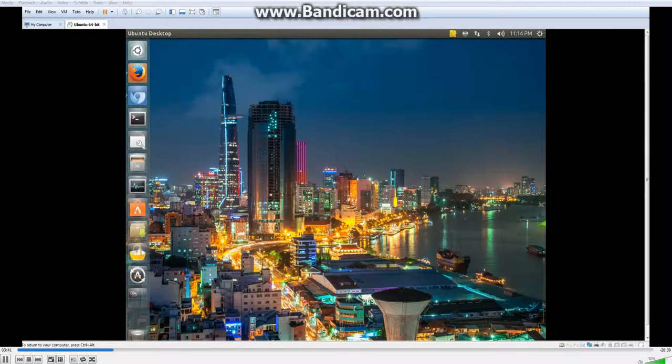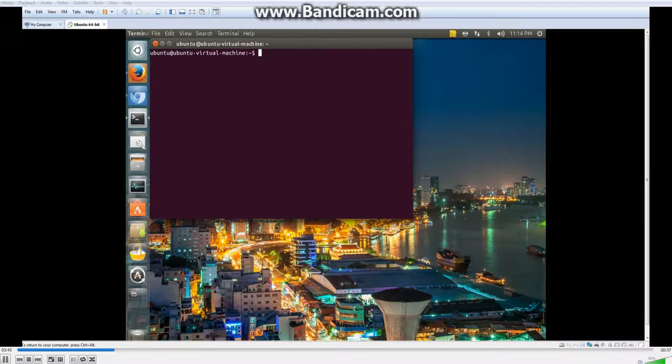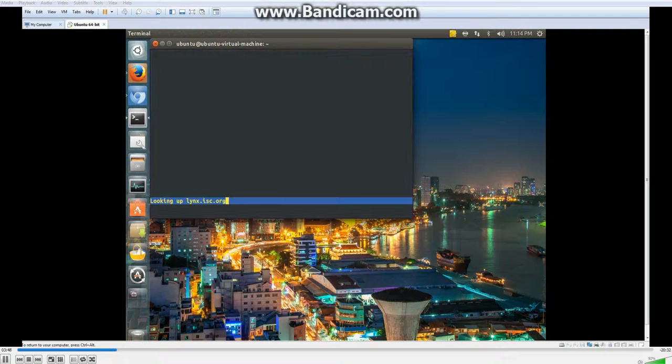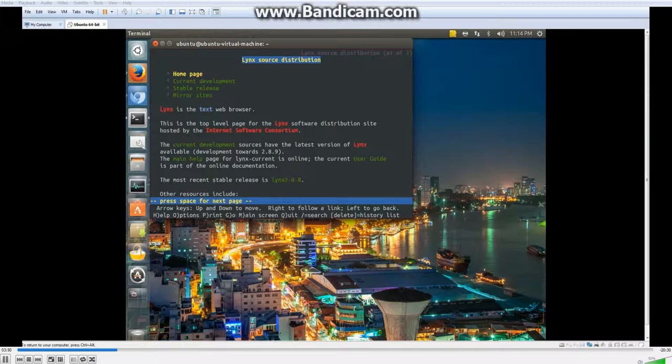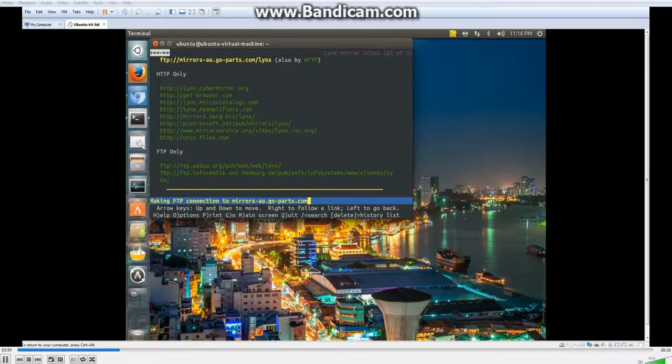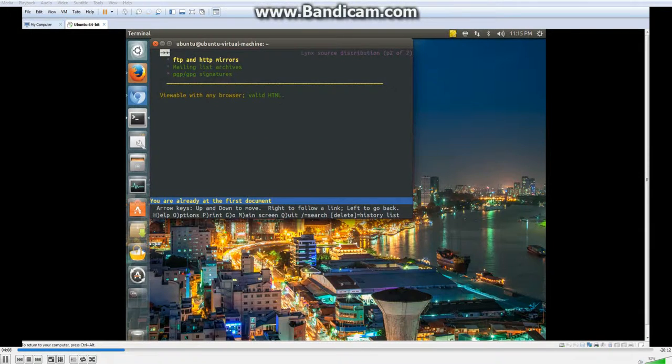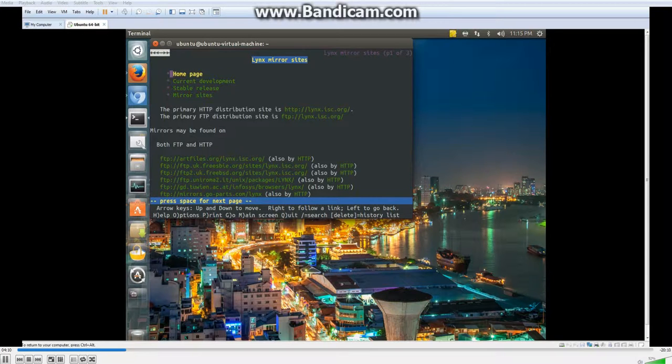Lynx is a very cool tool. It's actually a terminal-based web browser. You can actually use it to look at non-flash items. It's just the text of the actual web page, and you can look at it directly from terminal, which is really cool. It also has a very useful FTP function where you can import and transfer files directly from there as well if you have it connected to a file server.